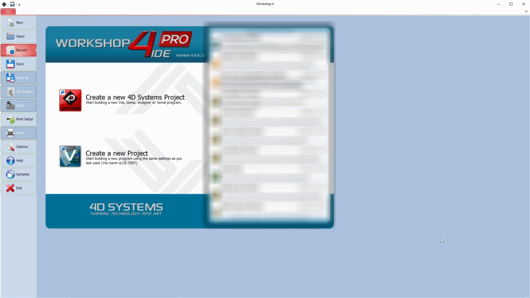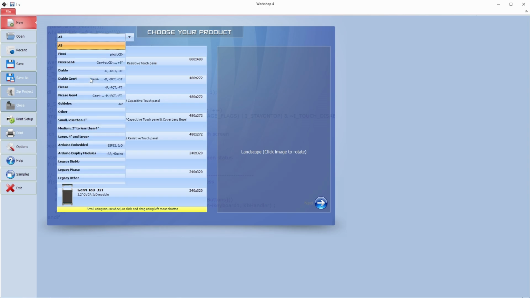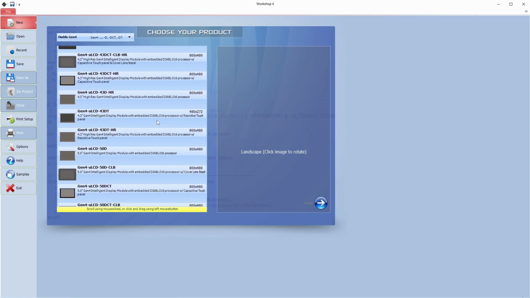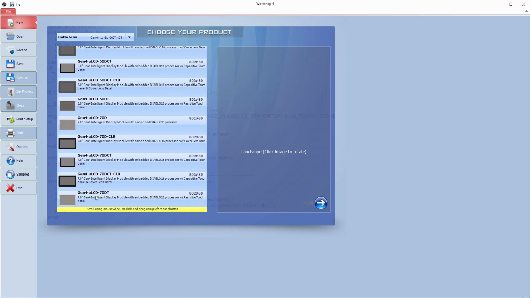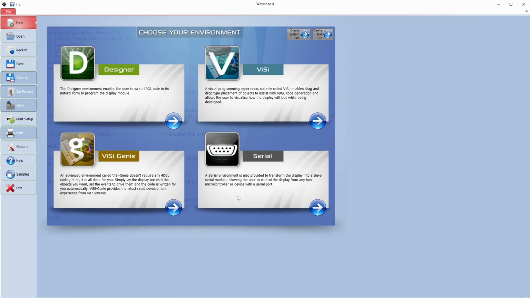To create this project with the pulsing animations, it's actually extremely simple. To start, I'm going to create a new project in Workshop 4. I'll filter to Diablo Gen 4 and choose my display, which is a Gen 4 ulcd 70DT, the very last one down here. I'll then select next and choose the ViSi environment.